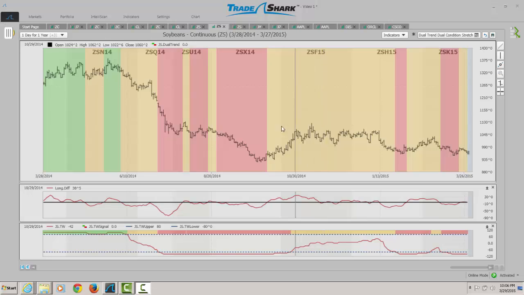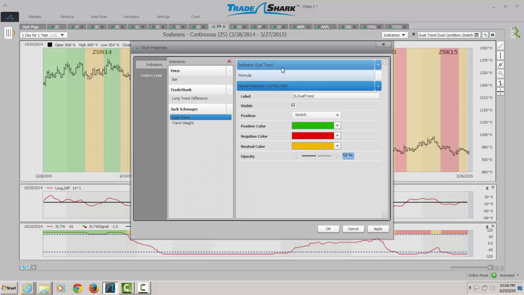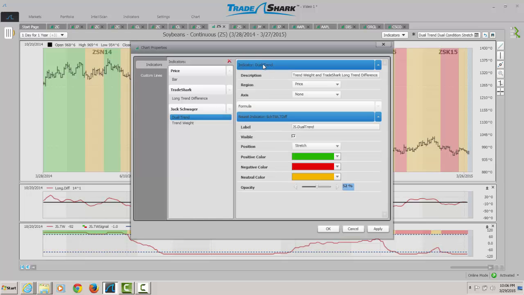So beginning with this type of chart, we could go to Properties, and here we have the dual trend indicator highlighted. We go to the dual trend box. The region, this is the one important thing in this particular section. The region is set to price. That will get the color backgrounds to indicate what the signals are.